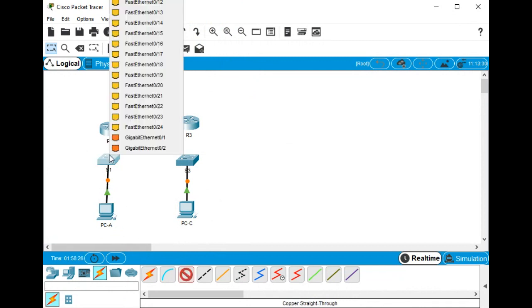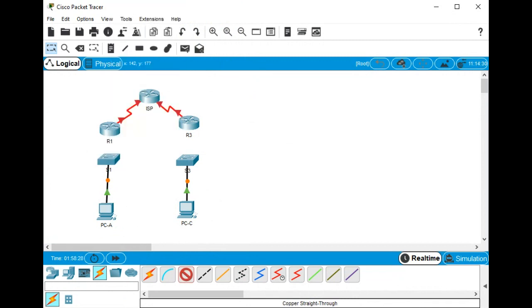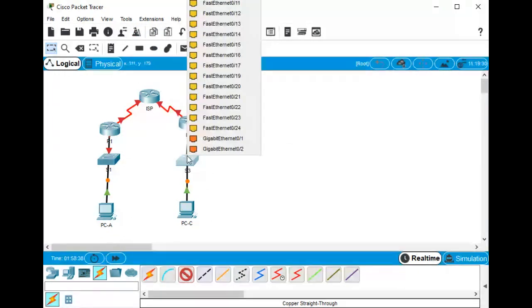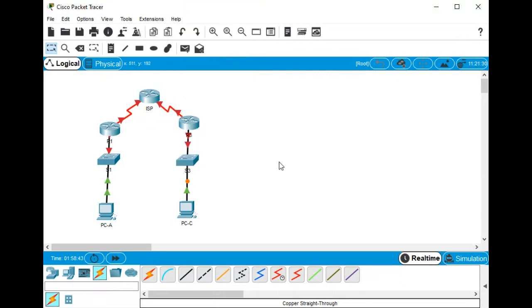And then port 5 of each switch connects to the G0/1 port of each device. G0/1 goes to port number 5. The lights are red right now on the switches. They'll come up in a few seconds as the PCs come up.